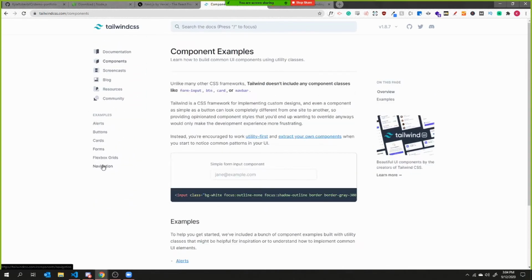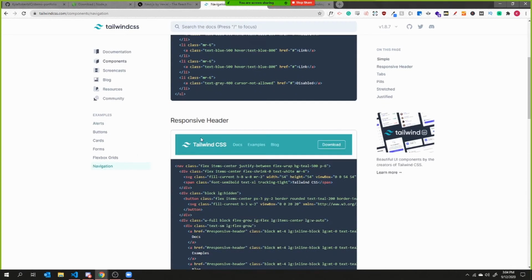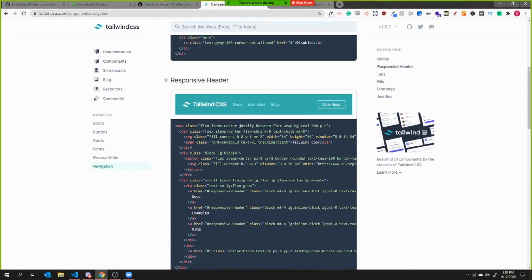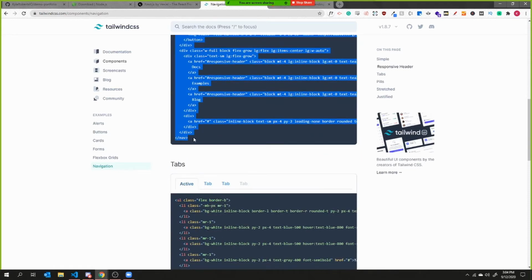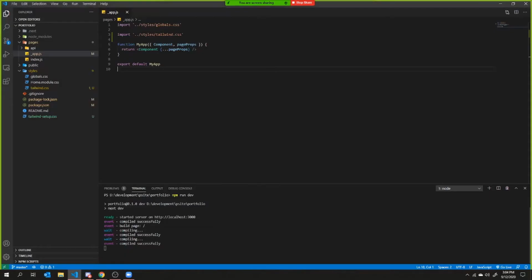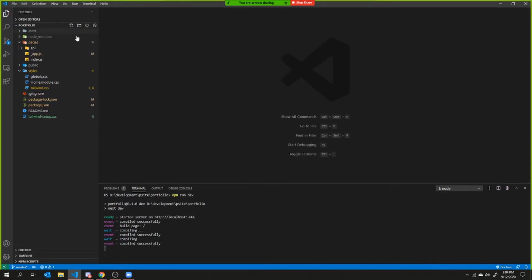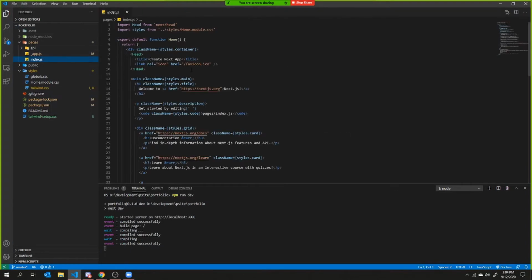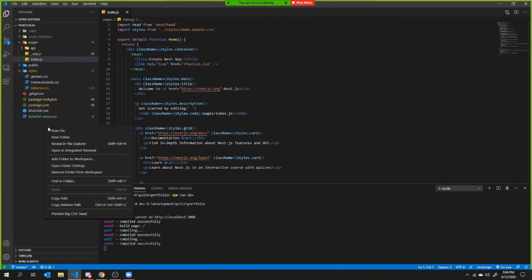Under components, navigation. Okay, we want to grab this responsive type of header right here. Instead of header, it's actually a navigation, but we'll take that and we'll go into our index file here, and we can paste it here, but we have to think like it's React and that this navigation bar is actually a component.